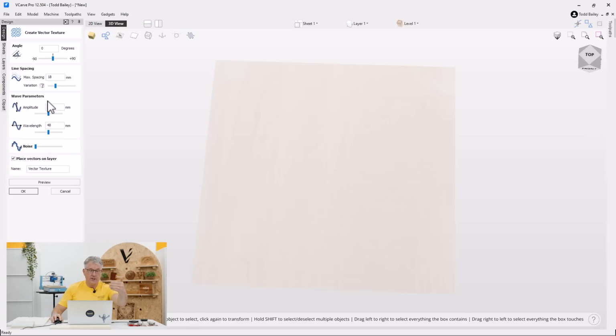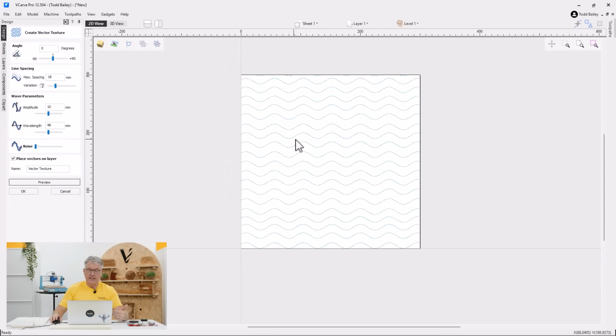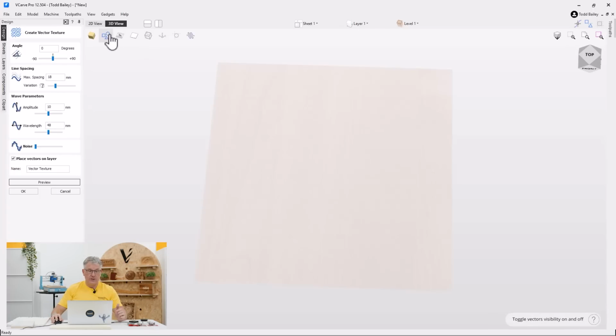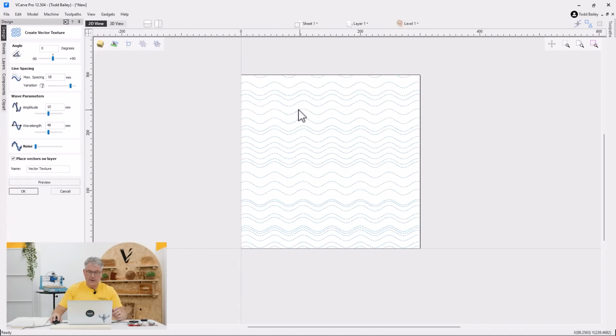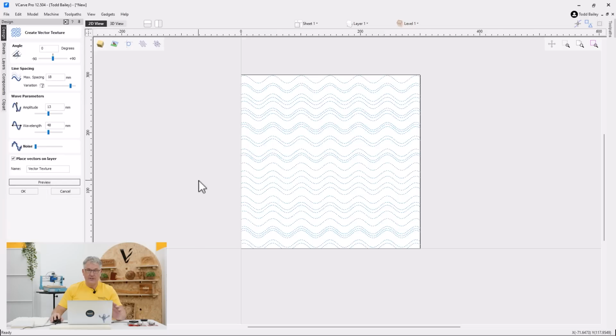So for right now, I'm just going to keep those settings exactly the way they are, and we're going to preview what we're going to get. And you'll see that it actually fills my whole job space, which is great. It looks really good. And I can change these. So let's go ahead and change our variation a little bit, and we'll preview that again. And you'll see now we're getting a random sort of spacing in between those. We can change our amplitude if we'd like to. And we'll hit preview again. We haven't committed to anything here.